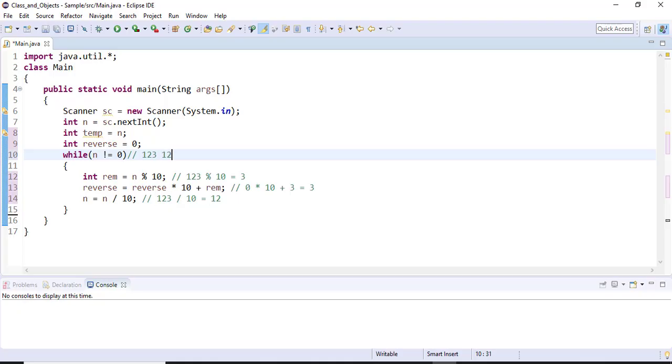n value becomes 12. 12 not equal to 0. I'll go inside. So 12 modulus 10, it becomes 2. Now reverse value is 3. 3 into 10 plus 2. 3 into 10 is 30 plus 2 is equal to 32. Then 12 divided by 10, it becomes 1. Then I'll go for next iteration.